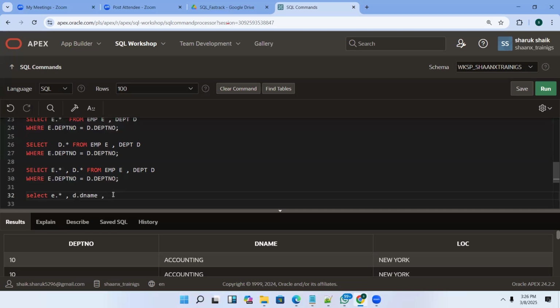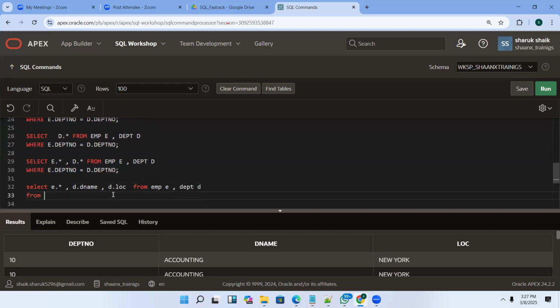and if you want D dot location, from EMP as E, comma, DEPT as D. The where condition, guys, is a must: where E dot department number equals D dot department number. So guess, guys, what will happen? Now you please guess and tell me.